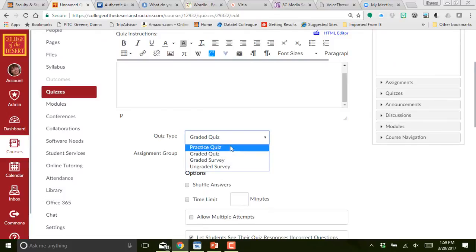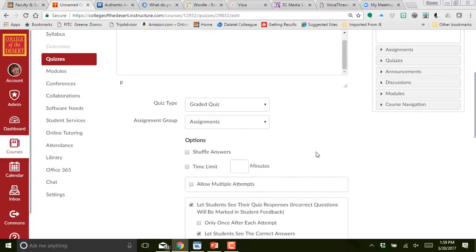So I can do a practice quiz, a graded quiz, a survey, or an ungraded survey. So the ungraded survey, sometimes, or practice quiz is what I start with. When I first do anything with students, there's no real points. Or if there are, it's just participation. Try it so that they're comfortable with it.